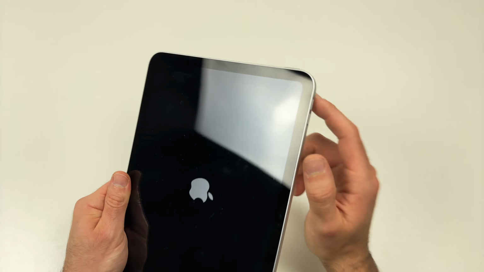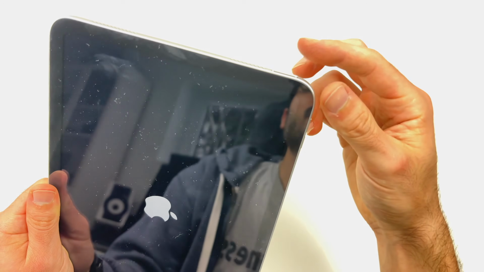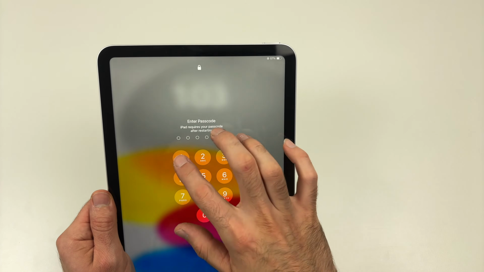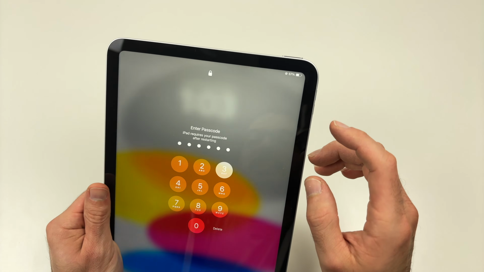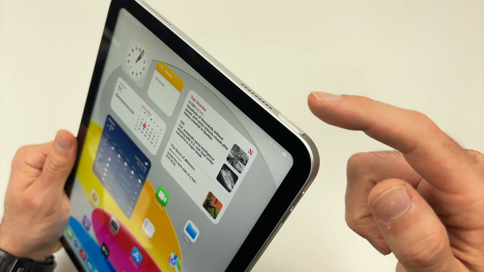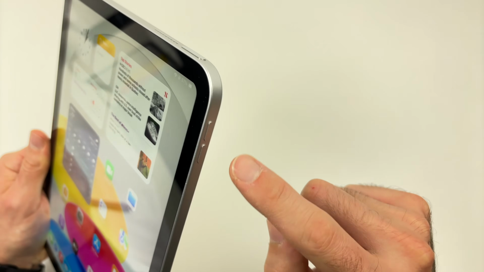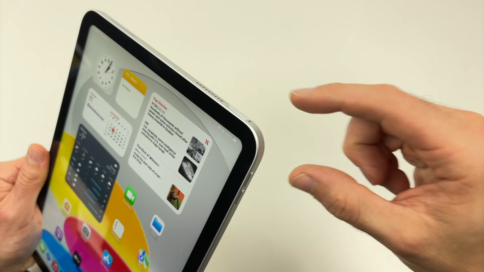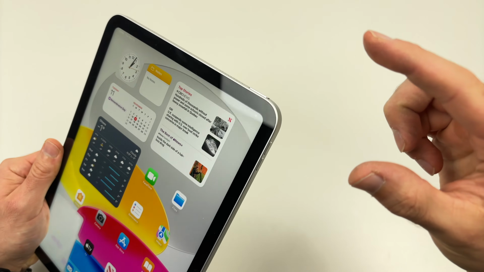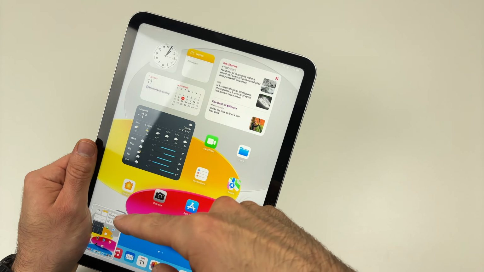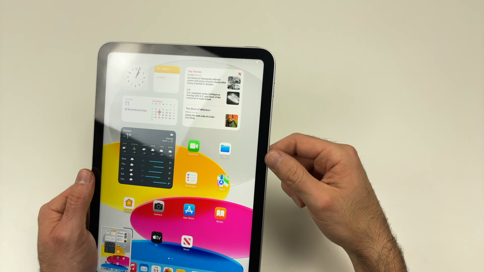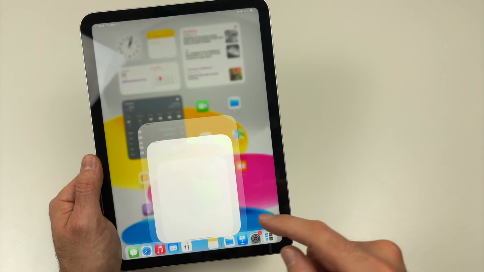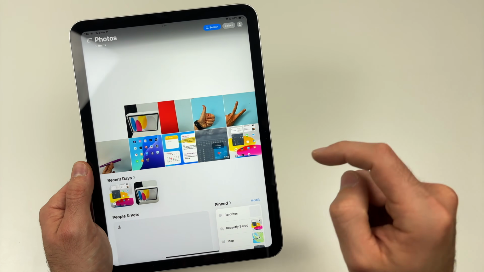Now you can also use these buttons to do a screenshot. So let me demonstrate over here how to do a screenshot. It's quite easy. You will need to press the power button and the volume up both at the same time quickly, then release. Just like that. And a screenshot has been taken. You can even hear the sound effect. You're going to get a preview over here, and the screenshot is now in your photo gallery.